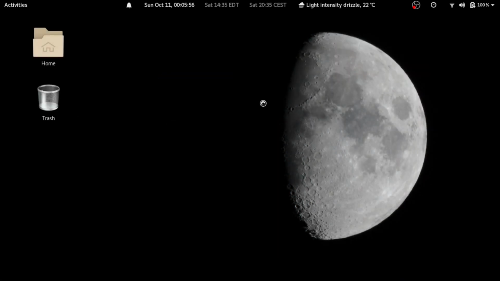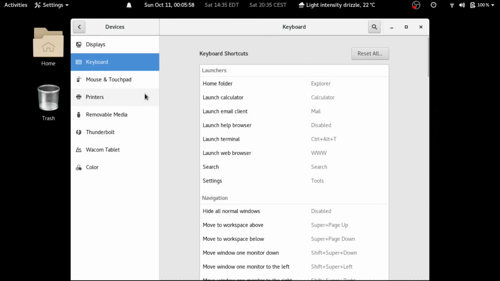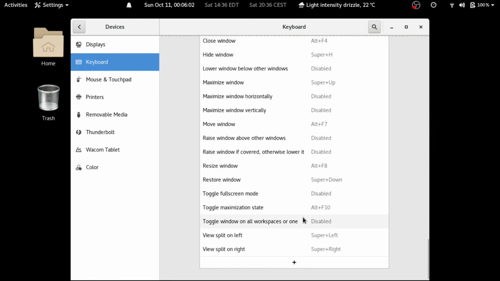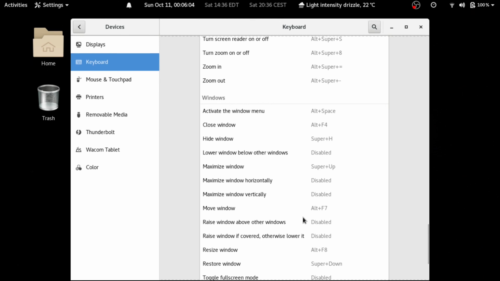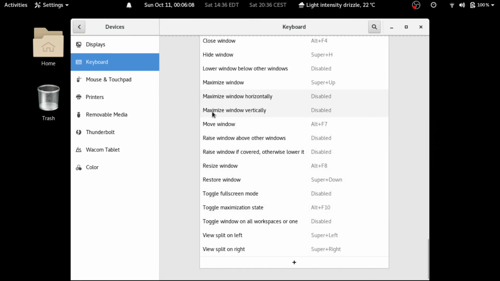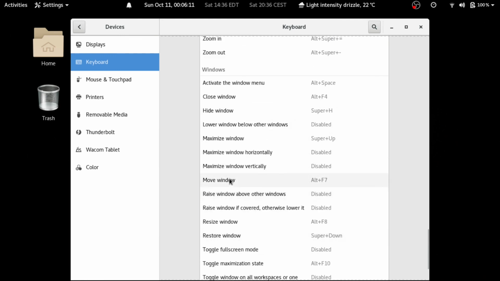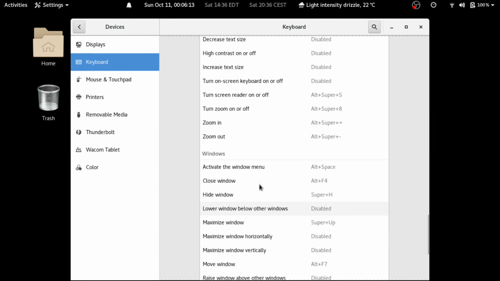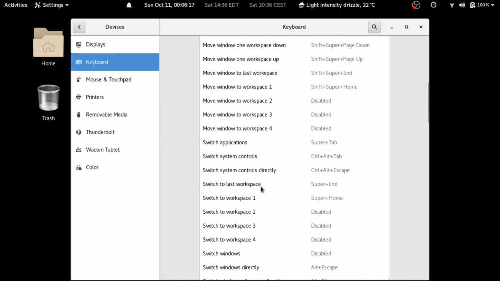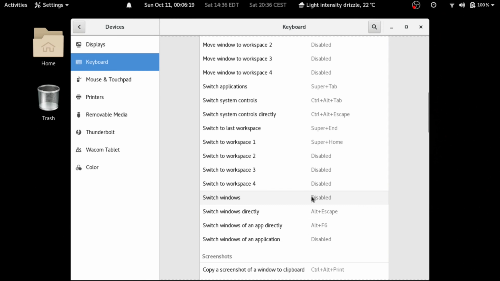So now let's go down to settings. What I want to do is fix the alt tab behavior, which is a little annoying, I find. So you go down to keyboard, go down to shortcuts, and we are going to change the switch windows shortcut. It should be somewhere around here. There we go. Switch windows. So right now it's disabled. I'm not sure why it's not allowing me to edit it.